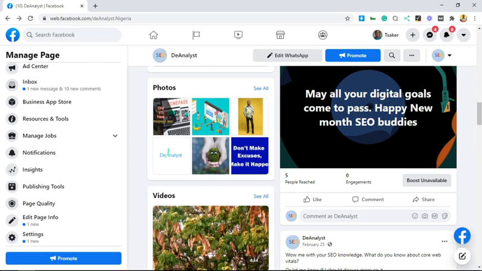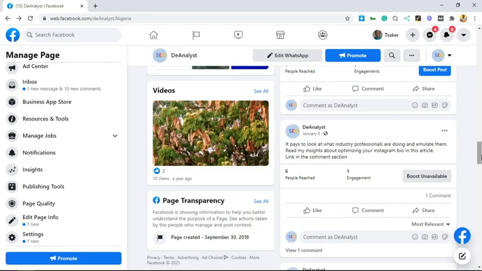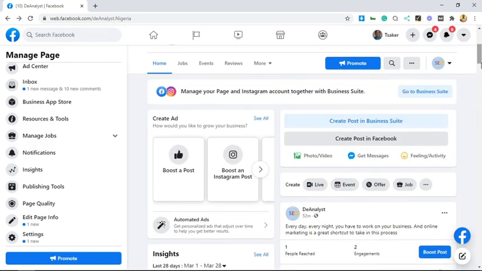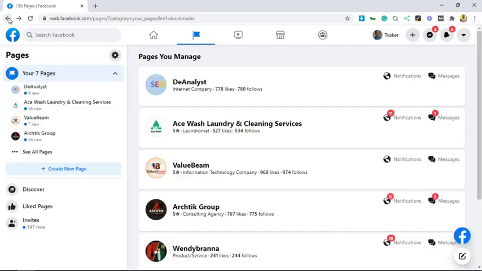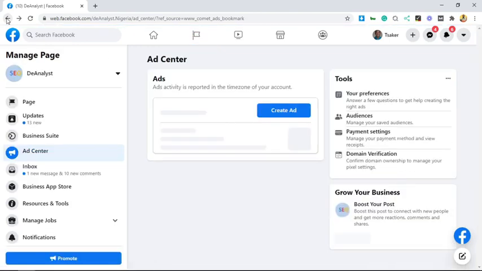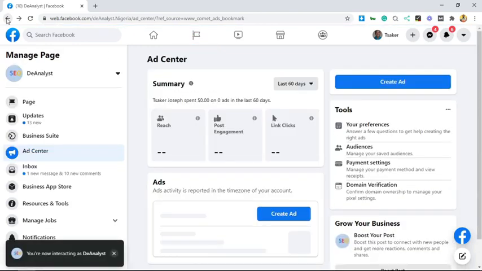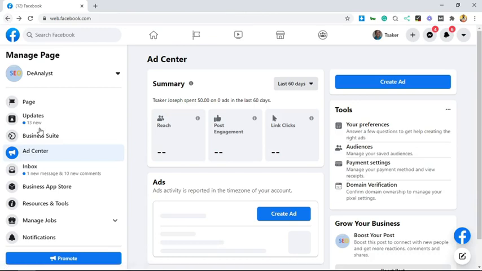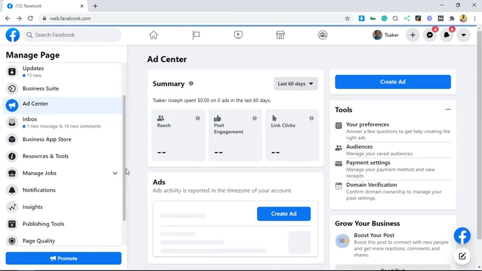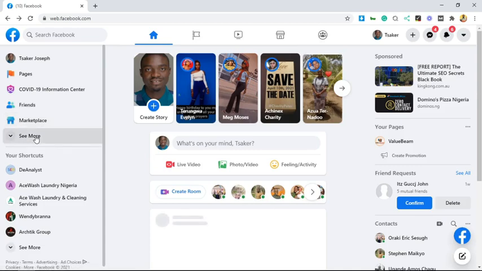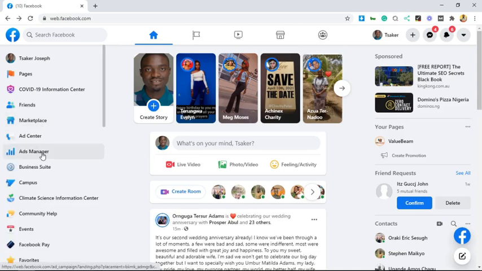So I believe by now you must have familiarized yourself with all of the Facebook ad menus and where to find whatever you want to look for in the Facebook ad. Basically what you'll be interested in is the ad manager and the Facebook ad account, which you can find somewhere here. When you visit your home page, when you're on your profile home, you could just expand this more button and you'll find it somewhere here.